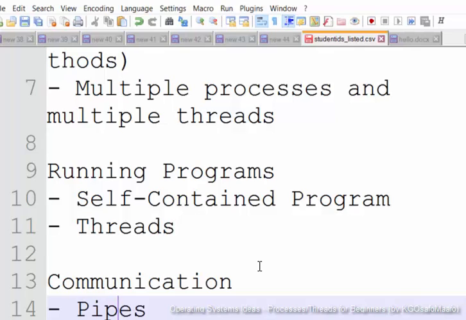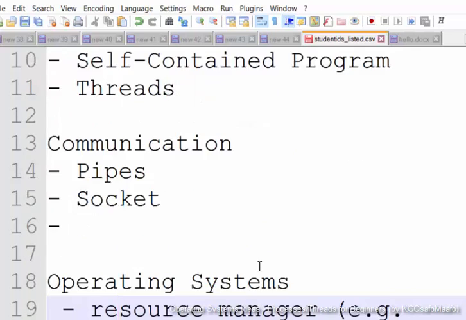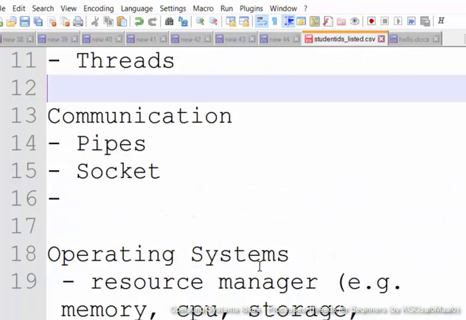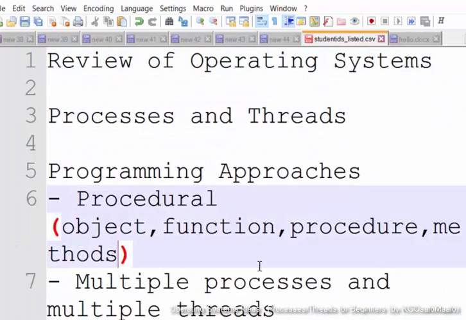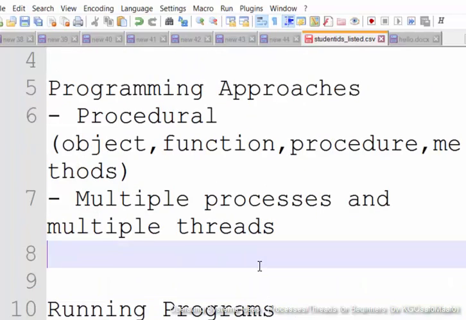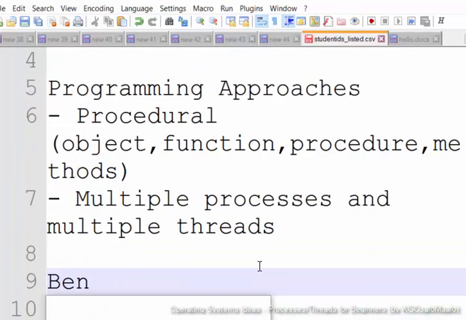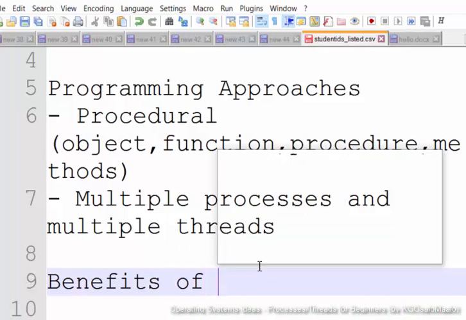So at least there are so many benefits, but we'll just list some out. That is under multiple processes and threads. So we'll say benefits.